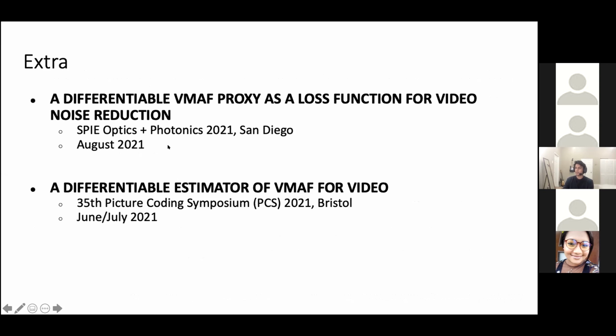And the work presented here is just a brief touch on these two papers. The first being a differentiable estimator of VMAF for video. In this paper, we just spoke about the proxy networks and how well they perform. It turns out they perform quite well in predicting VMAF.